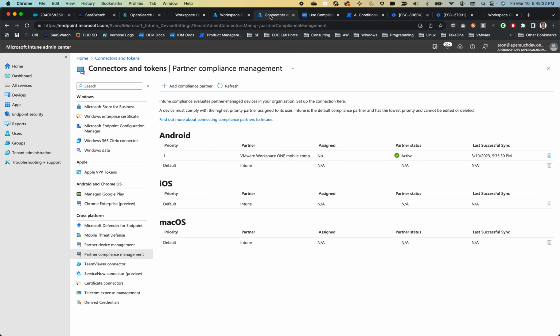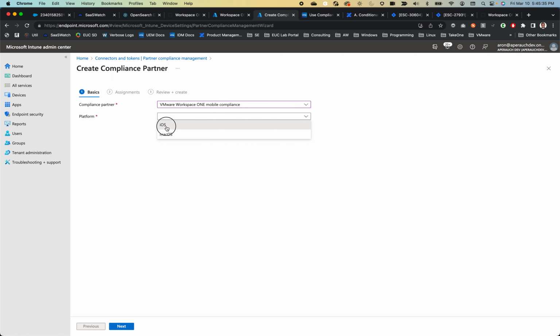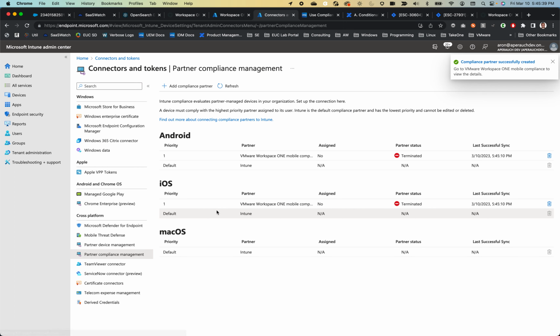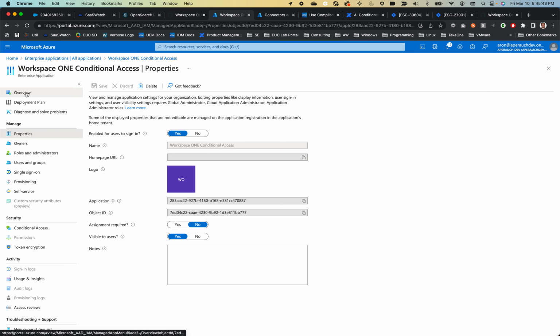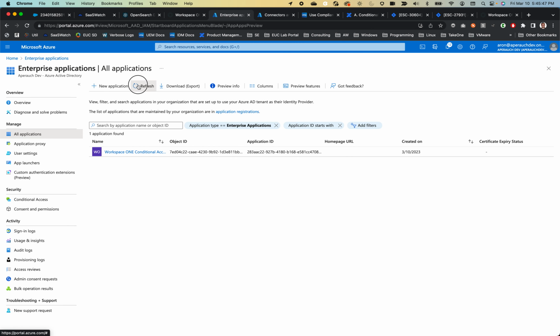On my partner compliance, I'm going to refresh here. It should flip to terminated. There it is. I could optionally add in the iOS one, but it'll probably just show up as being terminated. Yep. And my enterprise application shouldn't be affected in any way.